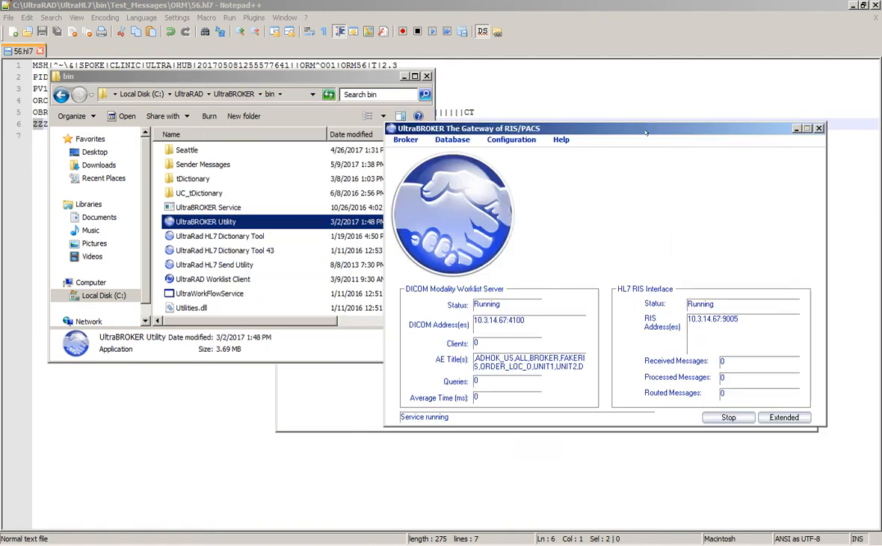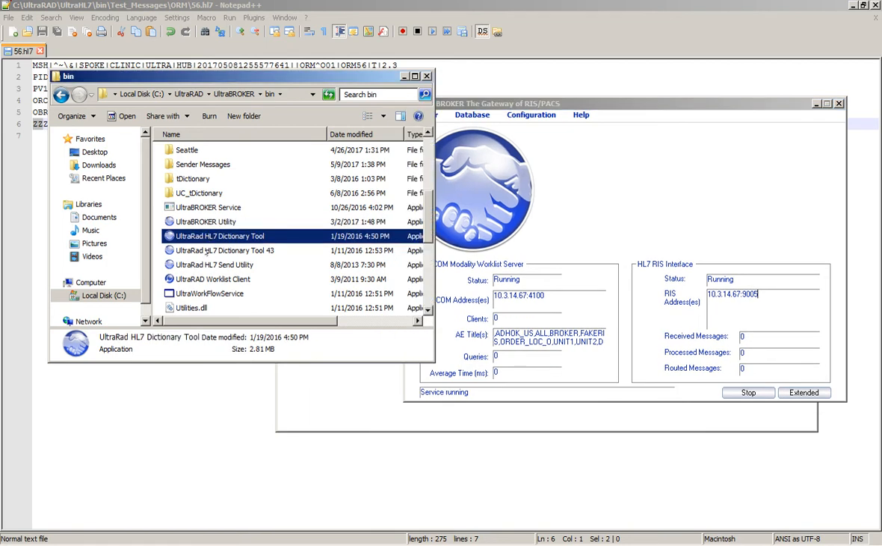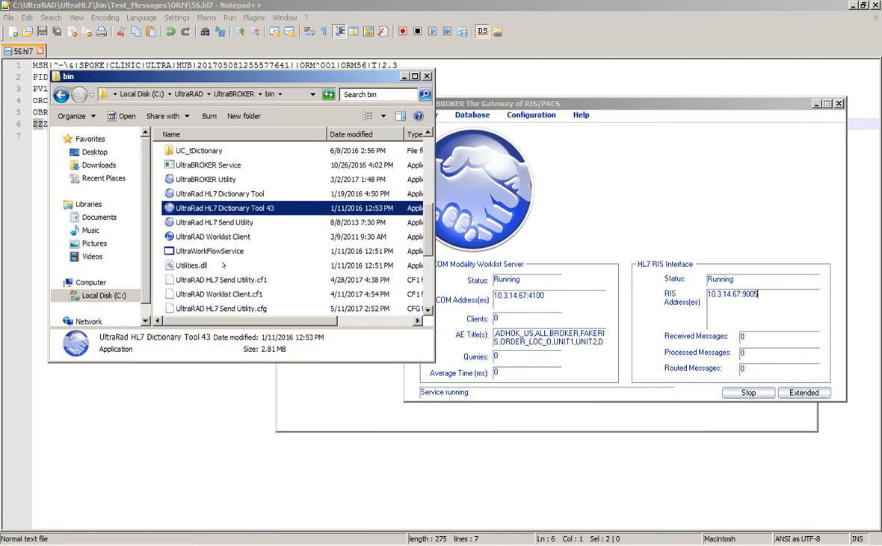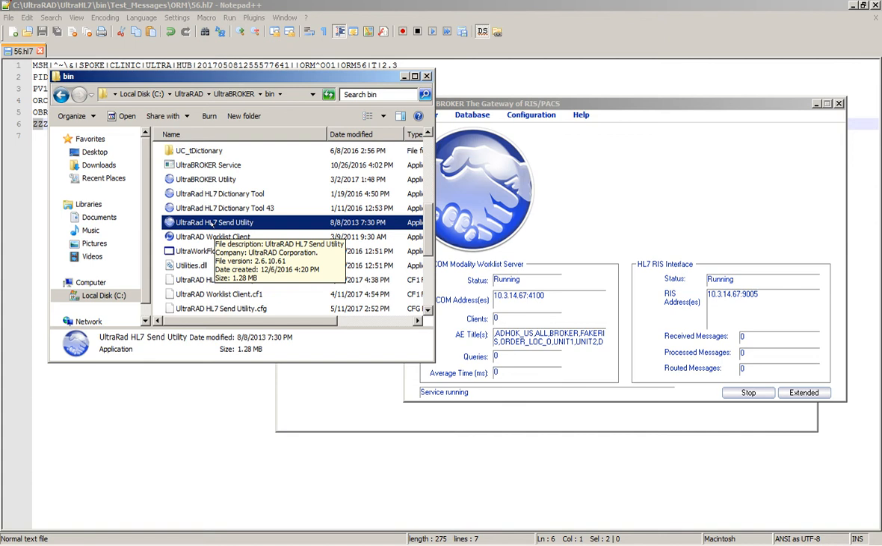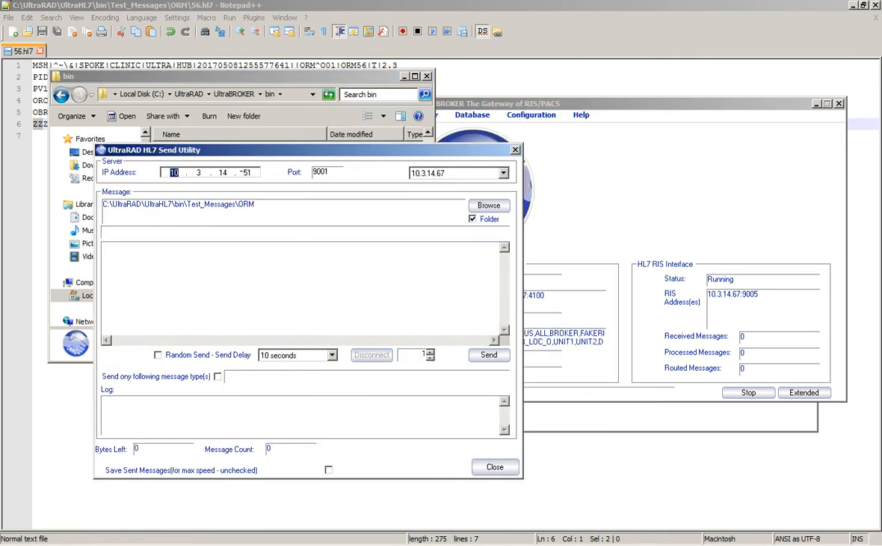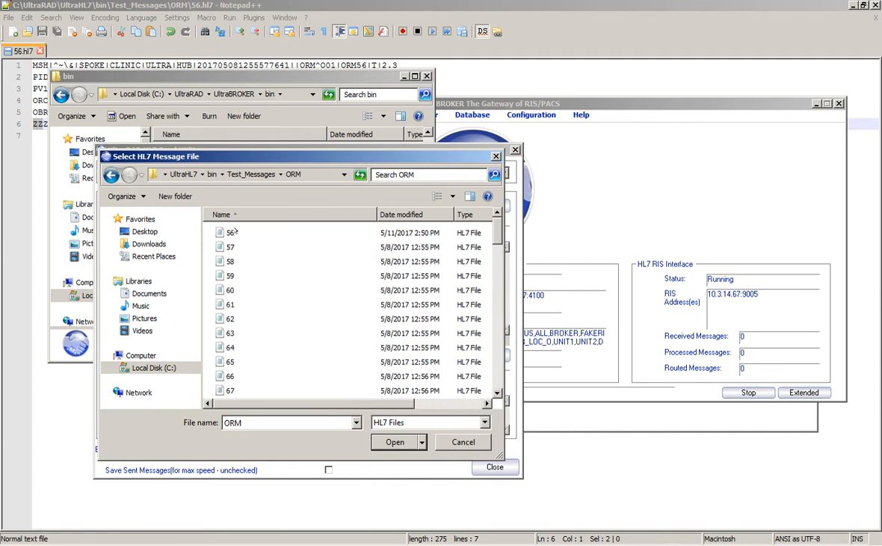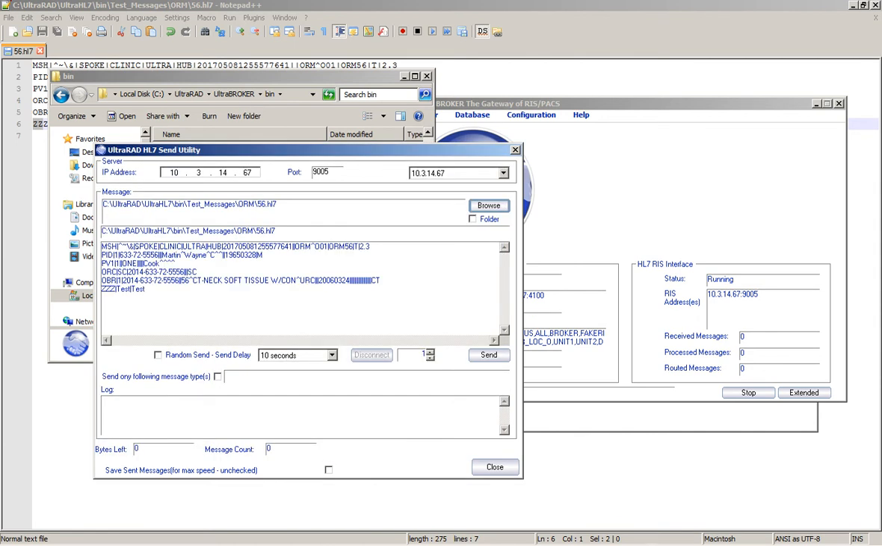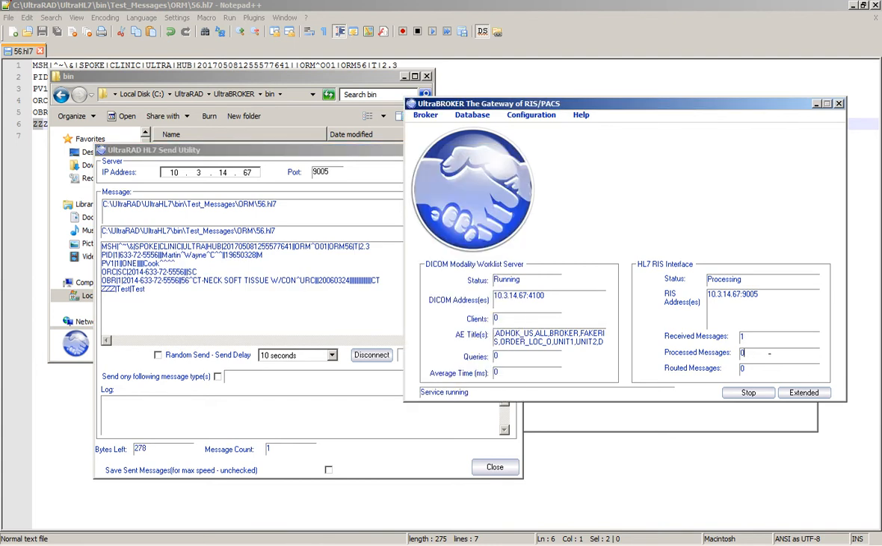So the way that I typically send test messages, if you go into your UltraBROKER bin directory, there's an Ultra HL7 send utility. So I'm going to put in the IP address and the port number, in this case 9005. I'm going to go find that sample message that I had created. So there's sample message number 56. And there it is. And I'm going to hit send. And when I look over here, you can see it processed that message.